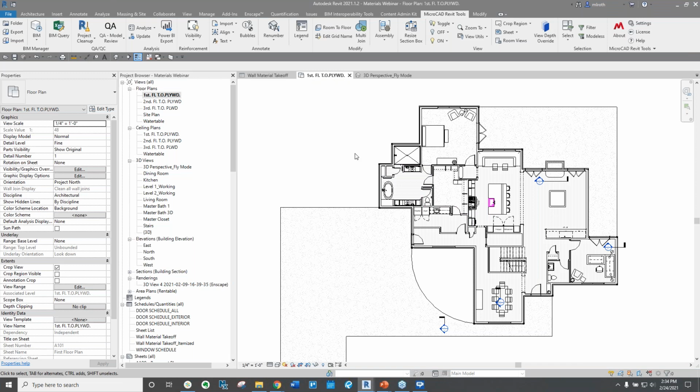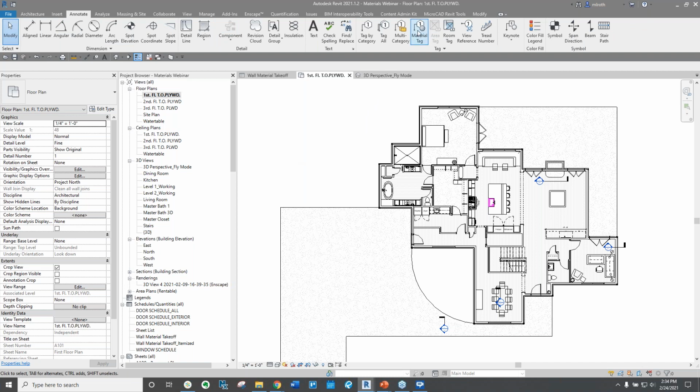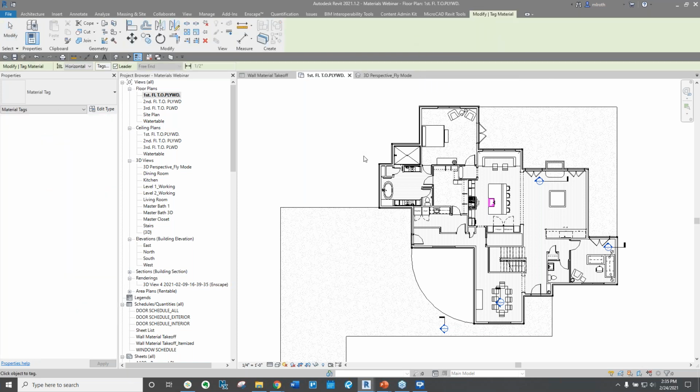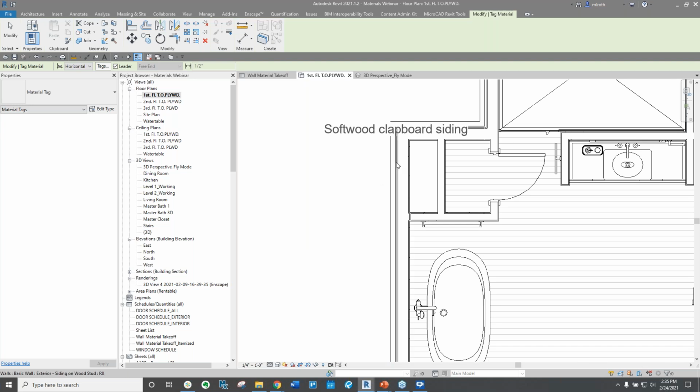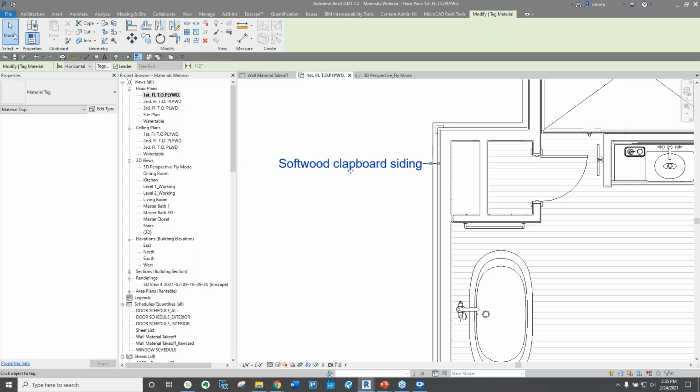And as reference, I know one of the things we also talked about was material tags. So I'm going to look at my Annotate tab. And then if you aren't familiar, there is a material tag. I have the keyboard shortcut MT tied to it. You can certainly come in here, hover over something, and place it as necessary.